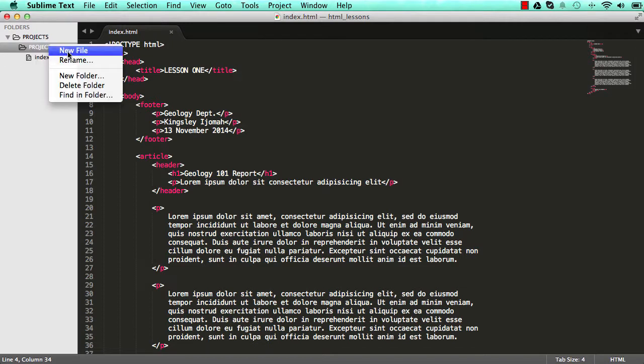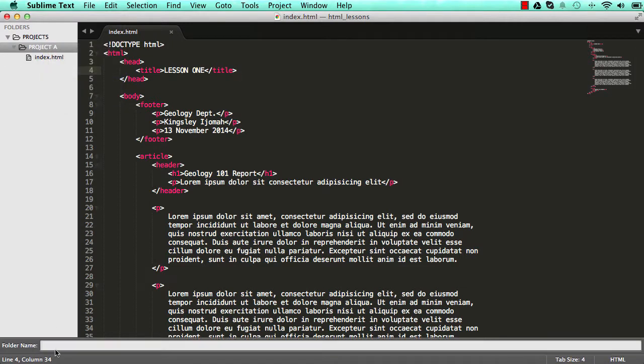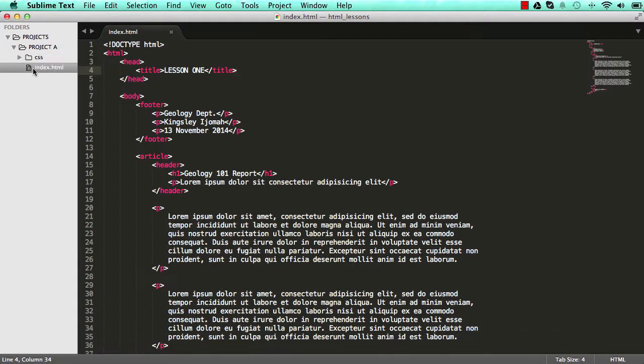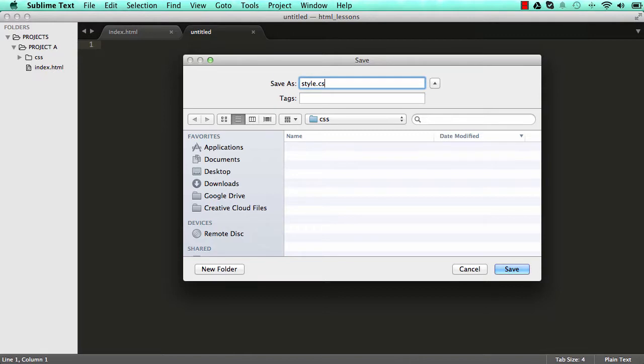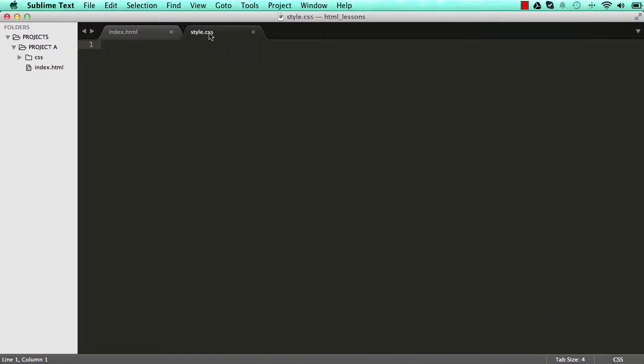In our project, create a new folder and call that folder CSS. Okay, so we'll right click on CSS and create a new file, and we'll go to File and Save, and we'll save this as style.css. Okay, so I'll drag this to the left.